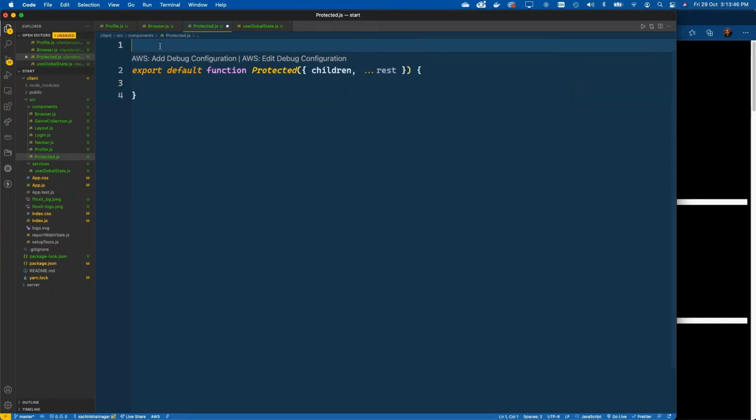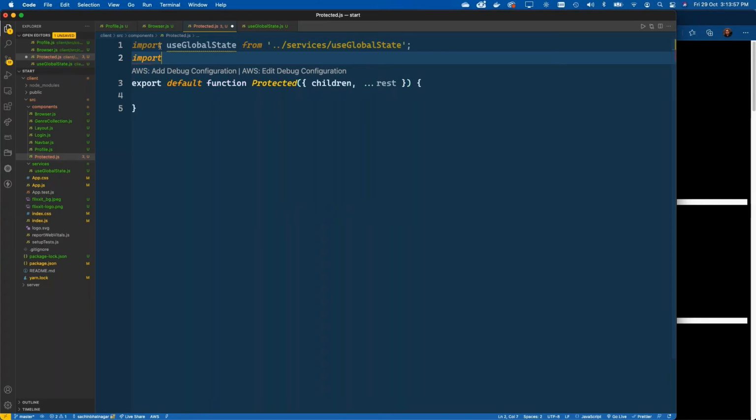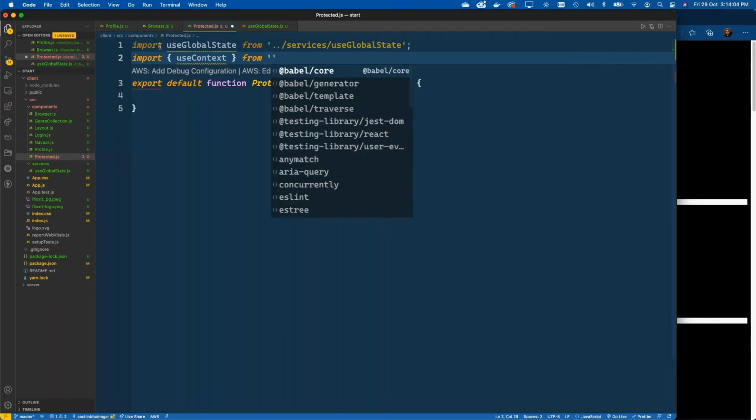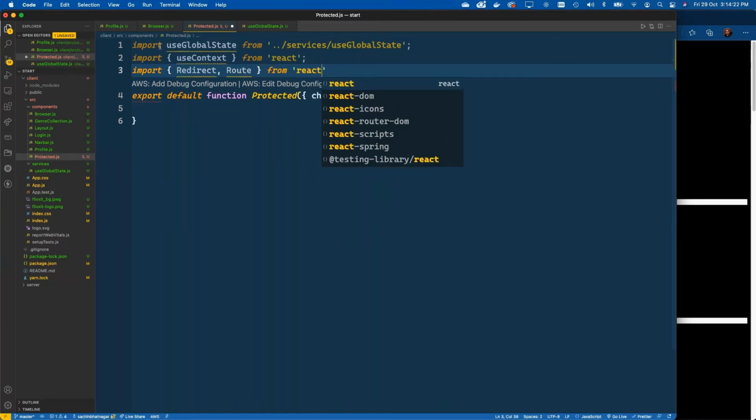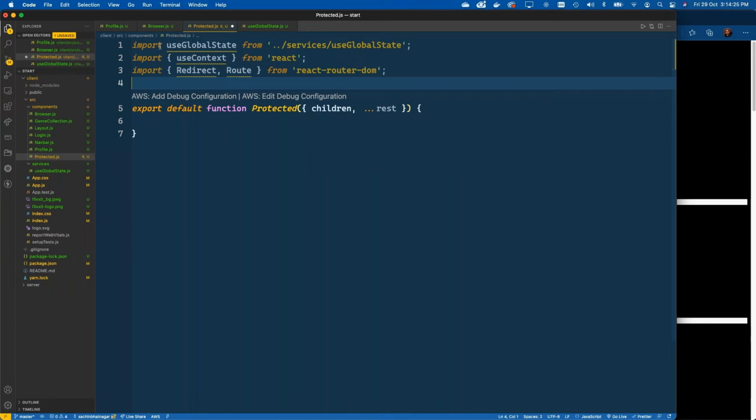Okay. So for that, let's first import a couple of things. We'll import useGlobalState, just like how we did in the profile component. We'll import useContext, React, and I'm also going to import two components called Redirect and Route from the React Router DOM. Okay, so this is what we're going to use to redirect the user or render the route directly.